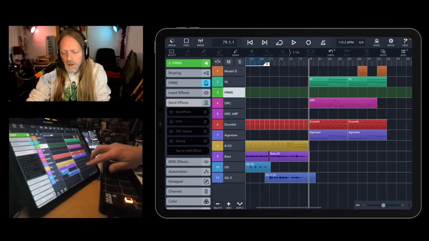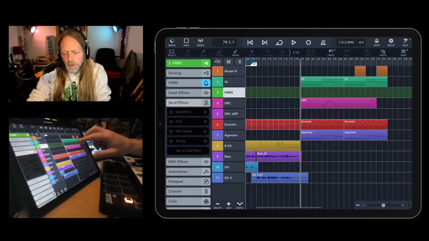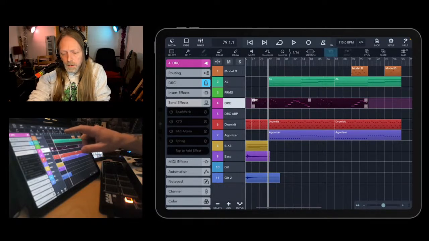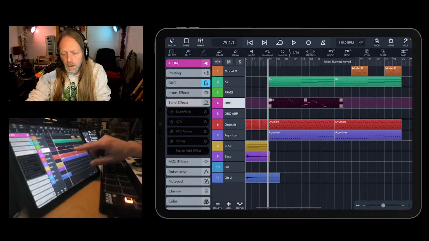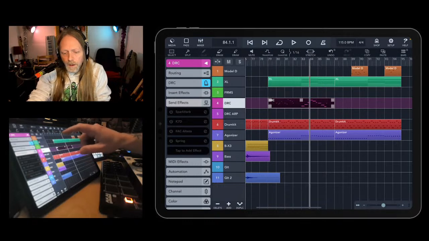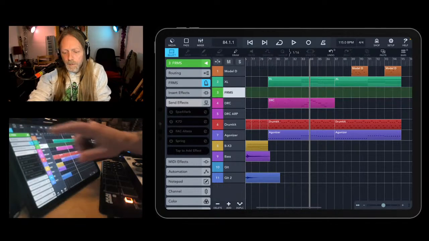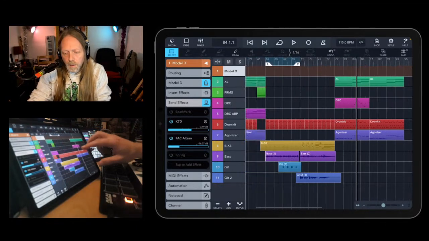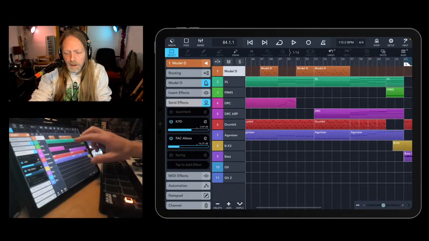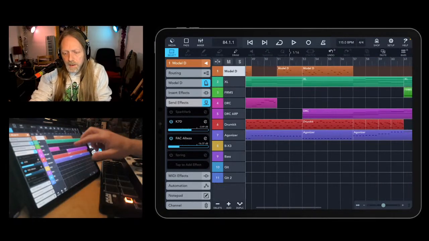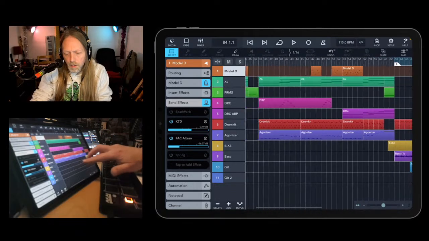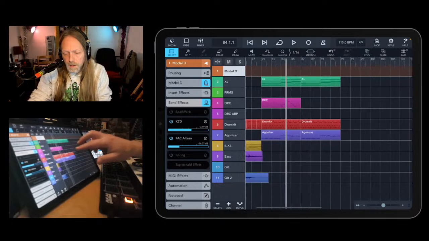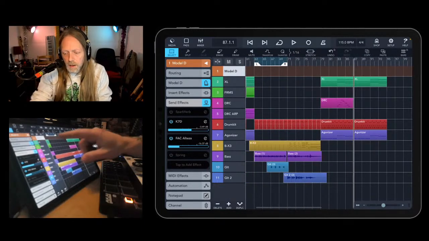Now, before I change the key of this, I don't want that to play that melody there. I want to, oh, don't do that. Right, we'll get rid of that bit. And we're going to get rid of these bits. And I want the Model D melody bit there. Right, want that on this section here.